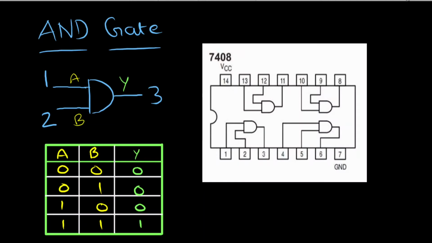In this video, let's understand what is an AND gate and also how to use AND gate as a switch. Watch this video till the end as I'll be demonstrating practically how to use AND gate as a switch.